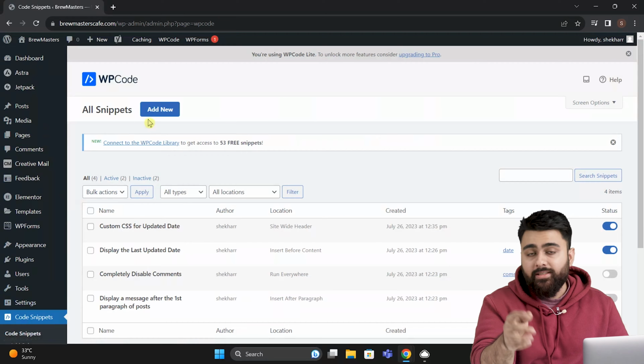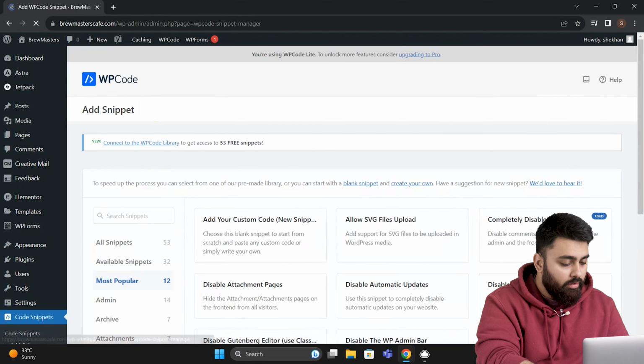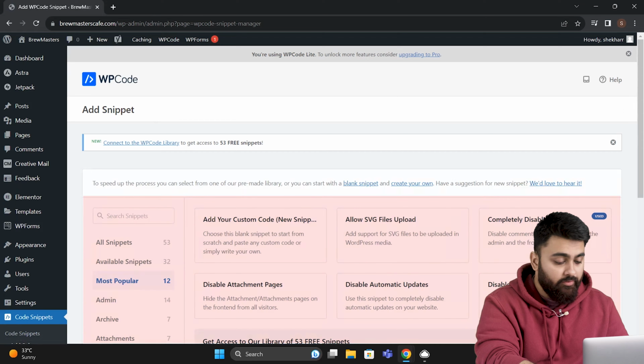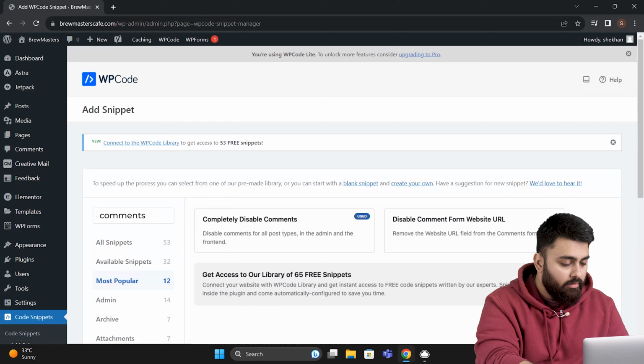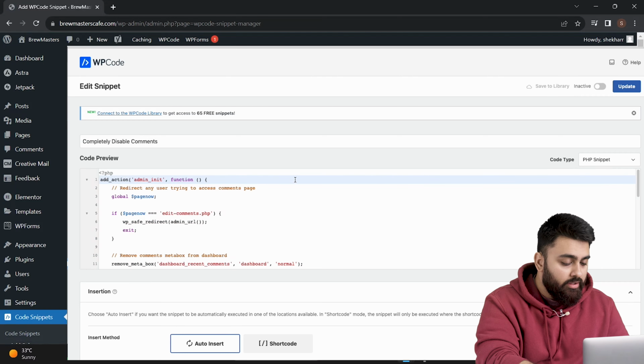Now, whenever you want to add some custom code to your site, you can click on add new and you'll come to this page, which has all the different features and customizations that you can get free code snippets for. So you can either use these categories to find what you want or just go here in the search bar and type it like this. Once you find it, click on it, and then you can see the custom code here. So you can just go and then apply it to your site.